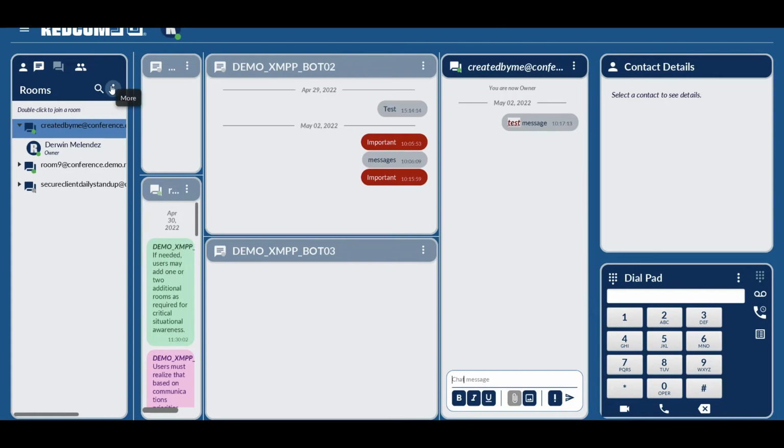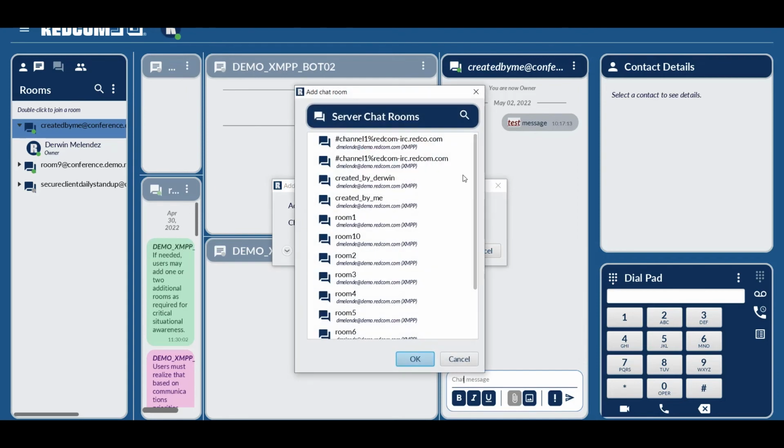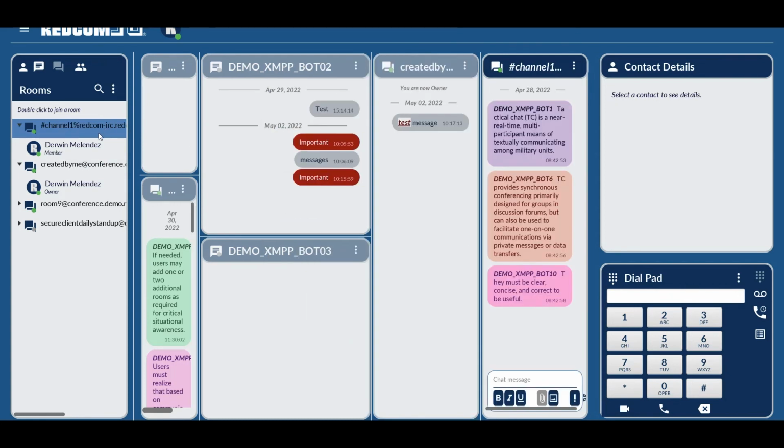Another function that we have, if you're using the newest version of REDCom Sigma, is the ability to now connect to IRC channels via that Sigma gateway. Since we have now built an IRC gateway into Sigma, we have the ability to connect to IRC channels from your Secure Client for Windows now. So I can click my triple dots here, add a chat room, and in this case I know where they exist so I can list them. I'll double click on the IRC chat room that I want to use and then join it. From here, I can now chat to an IRC channel.